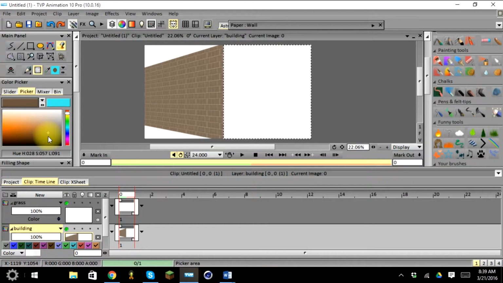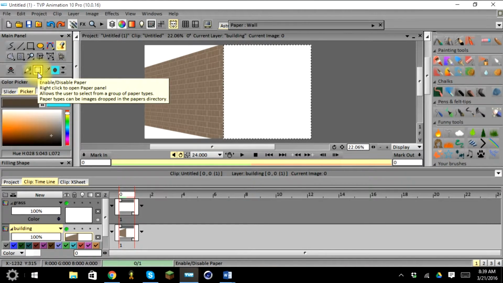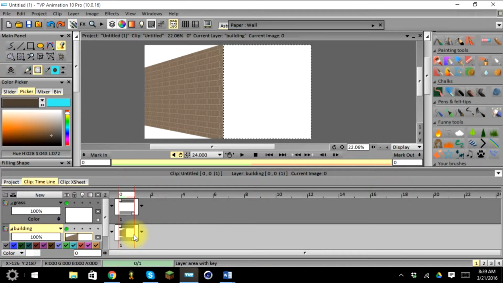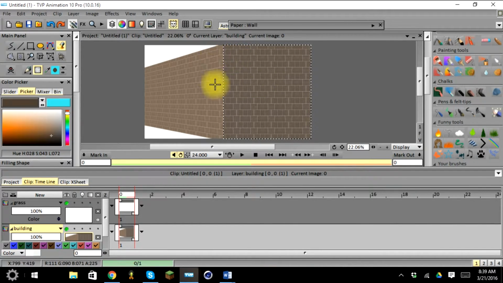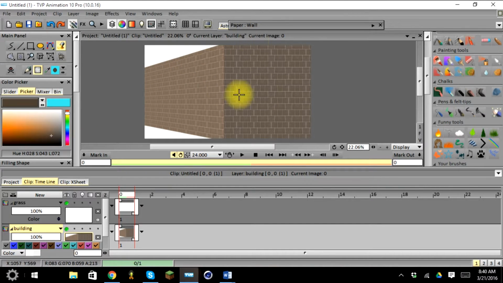So all we have to do is select a darker color and then make sure that our flood fill and our paper is enabled and that our layer that we're going to be putting on is selected as well. And we go ahead and click on the selection and we created another wall. Now we go back to the select tool and we push clear selection, and this will take our selection off.